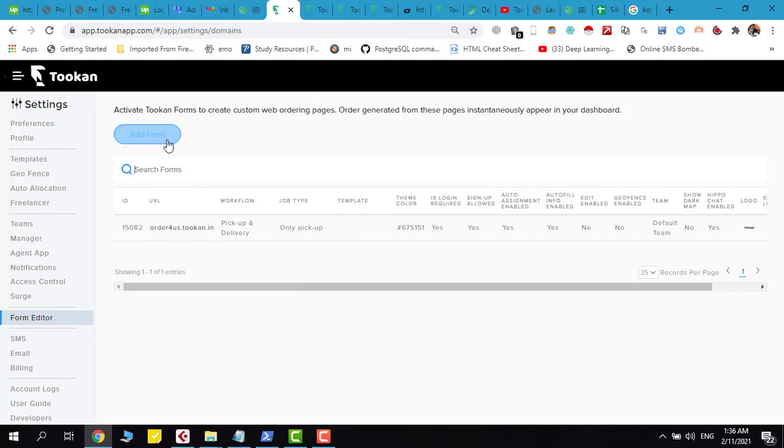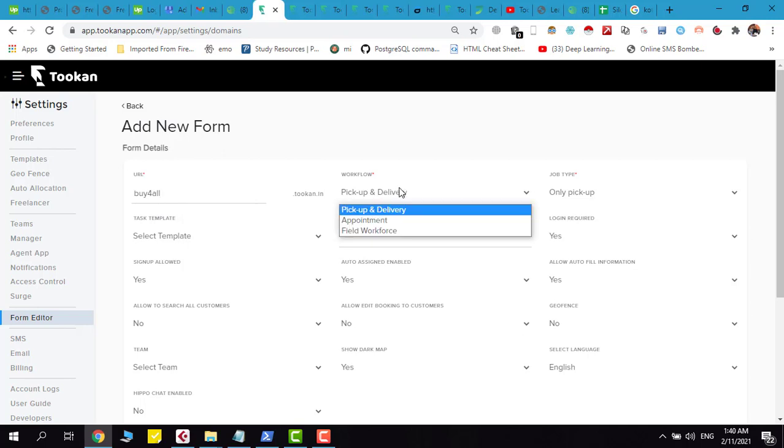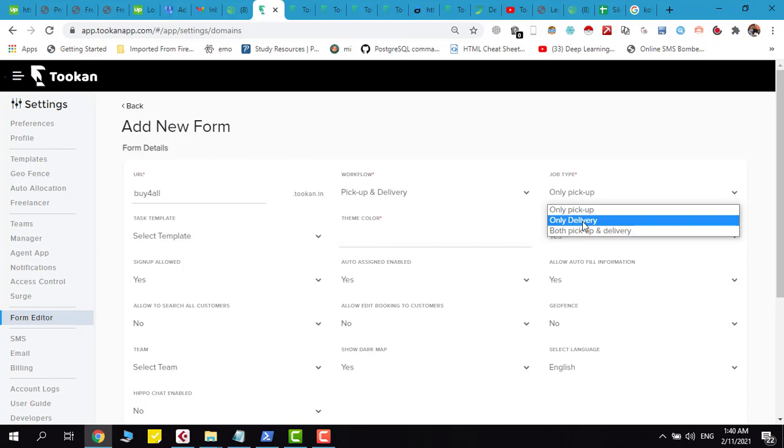So we will learn how to add a form. To add a form, you will click on add form. Here you will type any URL like buyforall.toucan.in. So on this web URL, your customers can place their order. The workflow would be appointment, field force, or pickup delivery. I will choose pickup delivery for this. The job type would be only delivery. I will not pick up, I will just deliver it from my point of sale.